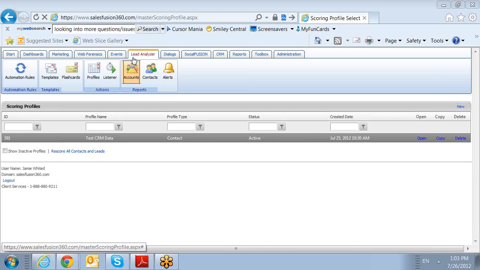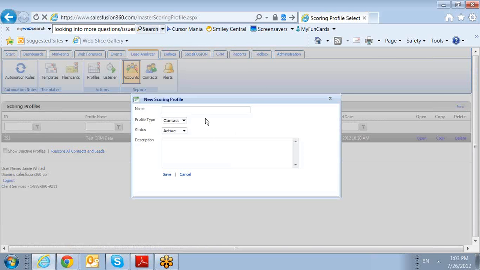Under the lead analyzer here, we have profiles. This is where I'm going to start. Over to the right-hand side, I'm going to select New, and I'm going to create a new contact scoring profile. You do want to make sure your scoring profile names are something unique. I am a big fan of dates, so I'm going to use today's date, and we'll call this Contact Training.